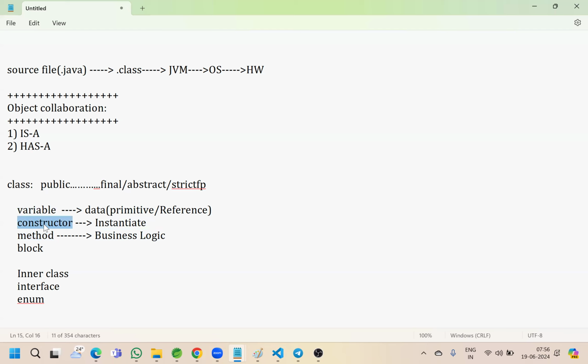So constructor is responsible for instantiating the object. Whenever an object is created, we have to initialize whatever variables are inside the object. It could be primitive or reference, it should be initialized. So the object will be in ready state. Keep in mind: in a variable we can define the data, in a constructor we can instantiate the object, and under a method we can write the logic, and one more block is there. So block, we have static block and non-static block.